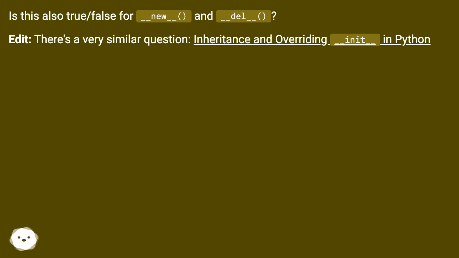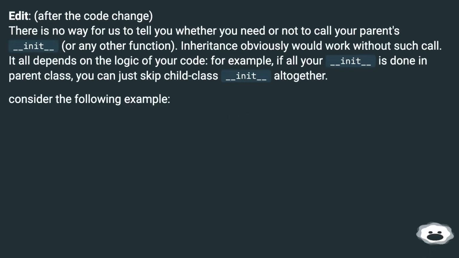Edit. There's a very similar question, inheritance and overriding __init__ in Python. Edit. After the code change.